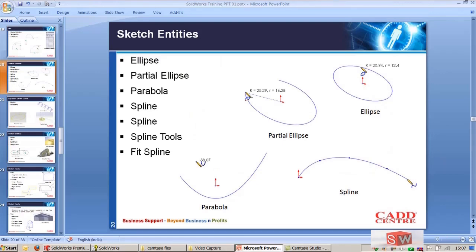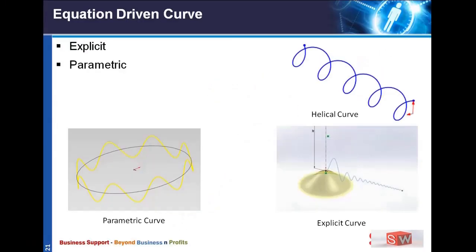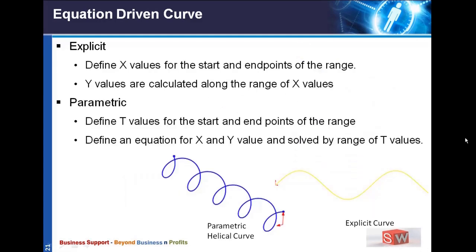It is equation driven curve. Equation driven curve in SolidWorks has 2 types. One is explicit and the next is parametric. Explicit will allow us to create a 2D driven curve, and parametric will allow us to create a 3D driven curve.